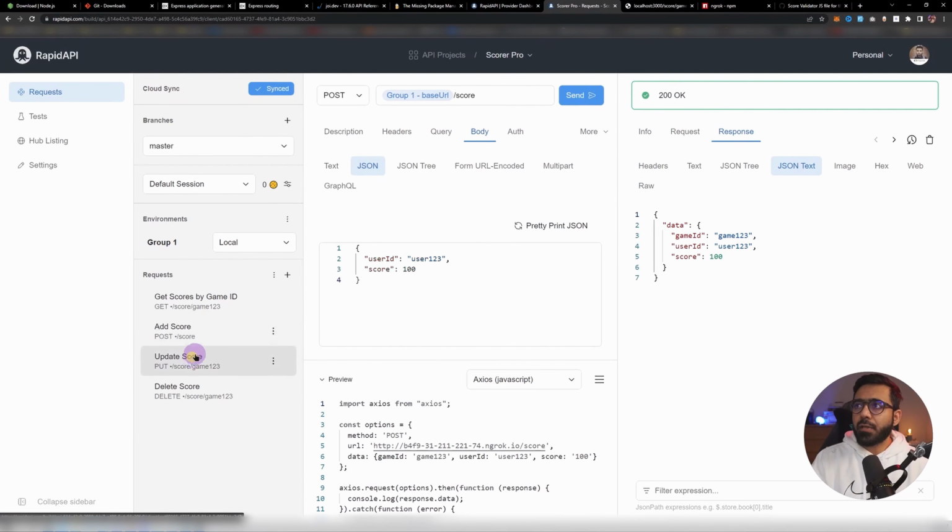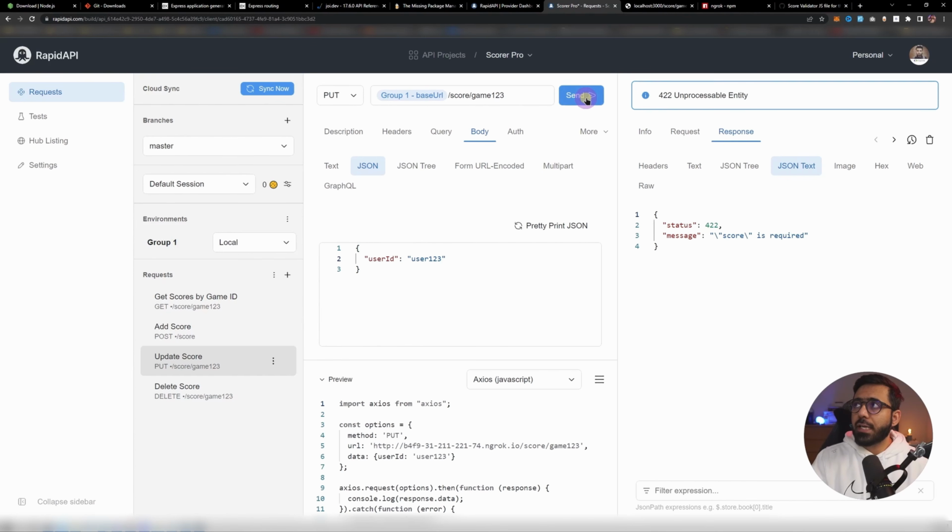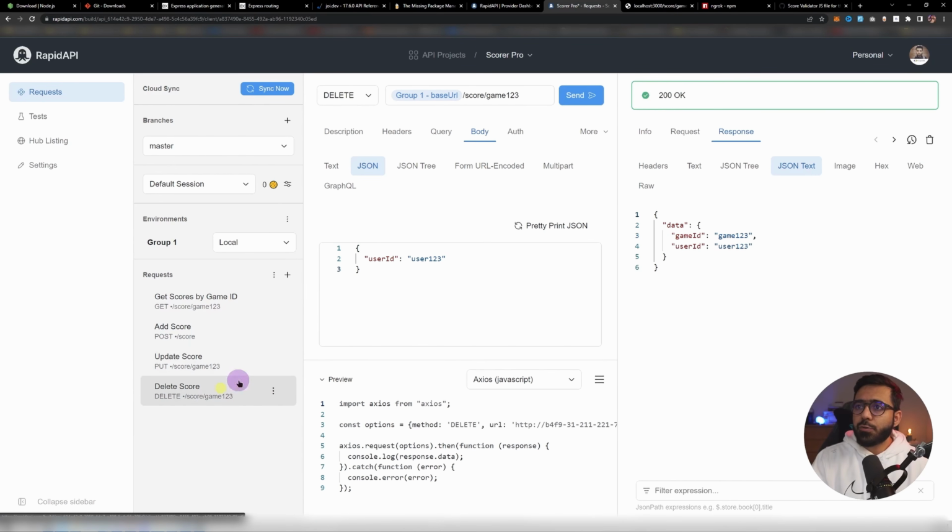So I'm going to go to my update score now and test a normal call. Looks good. If I remove the score, hit send, you can see it says score is required. If I remove the user ID, it would then say user ID is required, and the other validations would work as well.